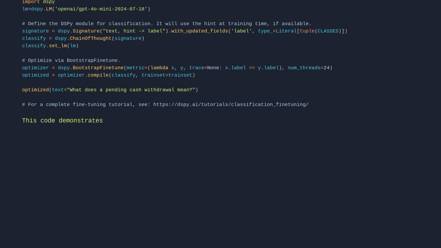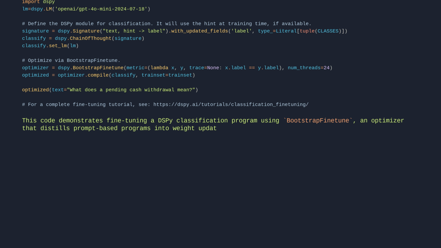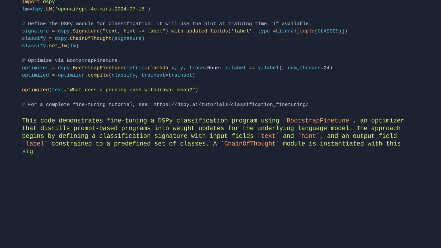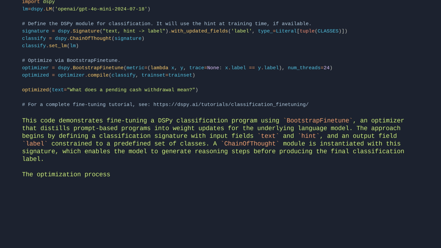This code demonstrates fine-tuning a DSPy classification program using BootstrapFinetune, an optimizer that distills prompt-based programs into weight updates for the underlying language model. The approach begins by defining a classification signature with input fields, text and hint, and an output field, label, constrained to a predefined set of classes. A ChainOfThought module is instantiated with this signature, which enables the model to generate reasoning steps before producing the final classification label. The optimization process uses BootstrapFinetune with a simple accuracy metric that compares predicted labels against ground truth.